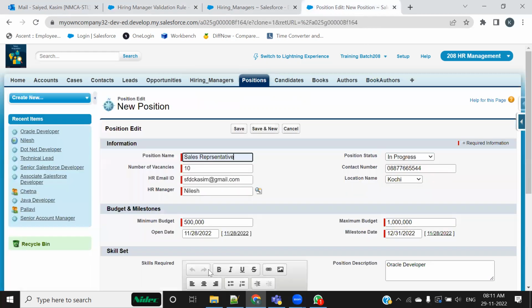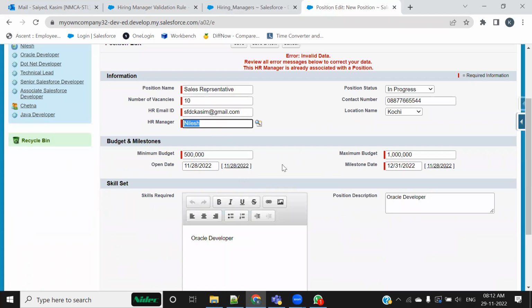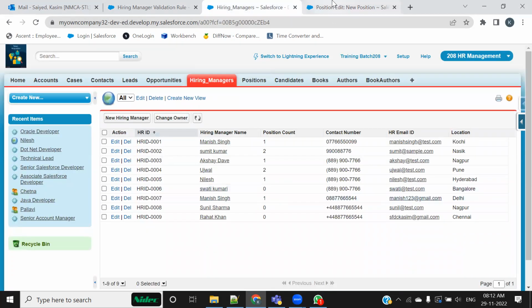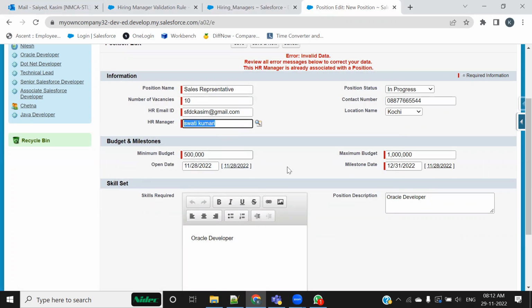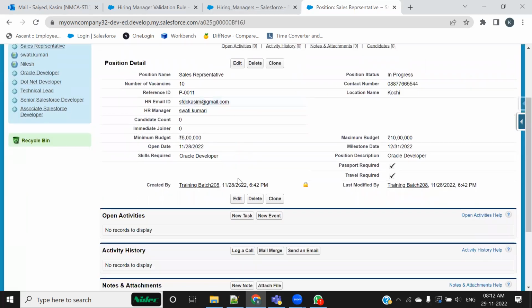Let me now show you this. So if you save it, this HR manager is already associated with the position. Kitne bhi number of times you try to save it, you would not be able to save it because the hiring manager already is associated with another position. If you do with somebody else, jaise ki Swati Kumari, you can see Swati Kumari doesn't have any record. So if you do with Swati Kumari, and now if I try to save it, it won't give me any error. Why? Because count 0 plus 1 would give 1. Understood?